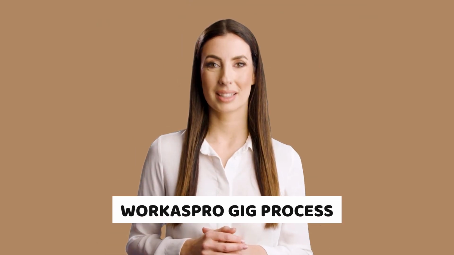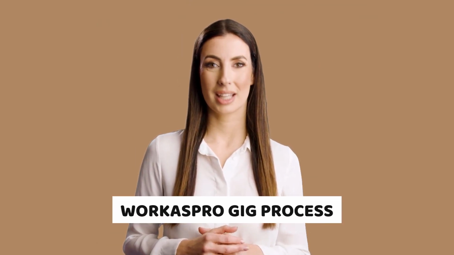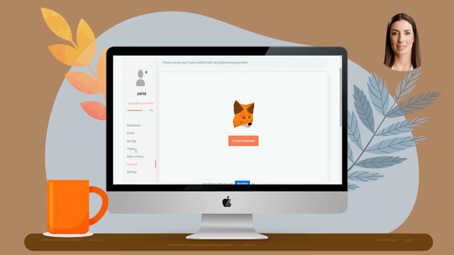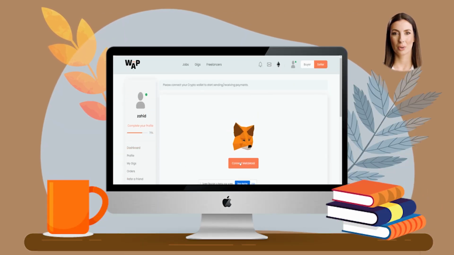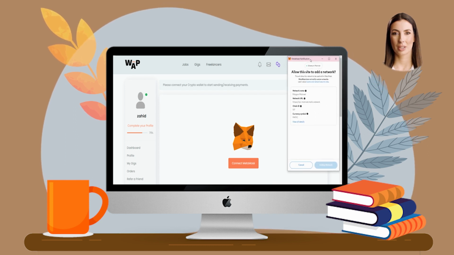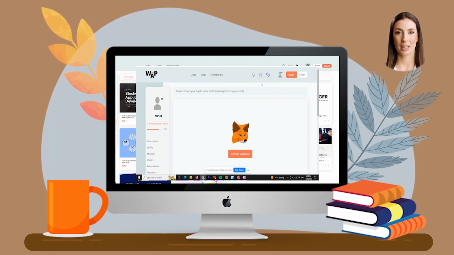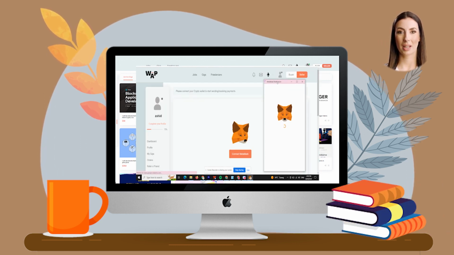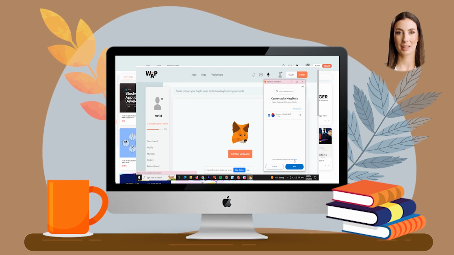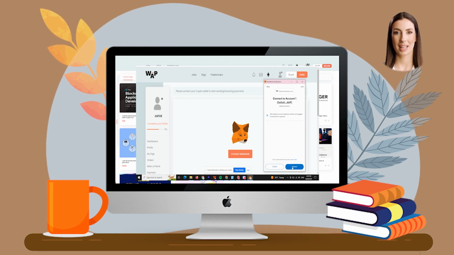WorkAsPro gig process is too easy, only 3 steps required for gig creation. Step 1. After you create your profile, add gig but connect MetaMask first. WorkAsPro supports 2 networks, Ethereum and Polygon. Choose network, connect MetaMask, click next button, now click on connect button, finally you are connected with MetaMask.